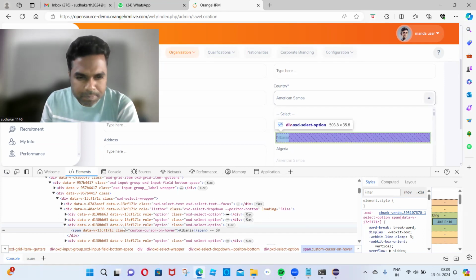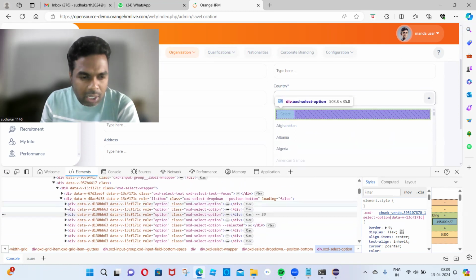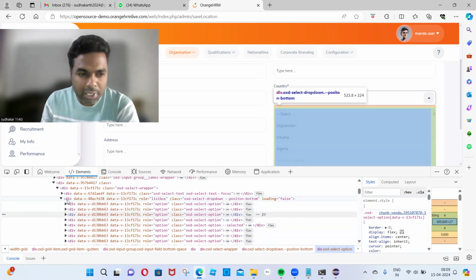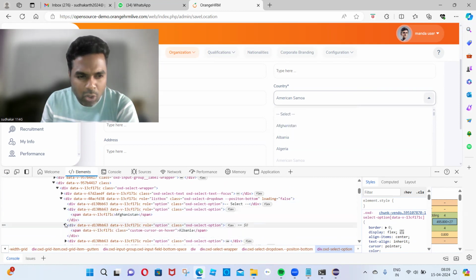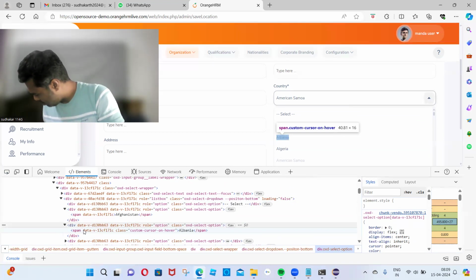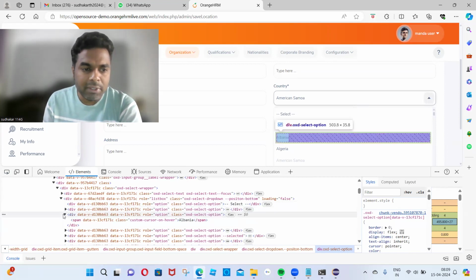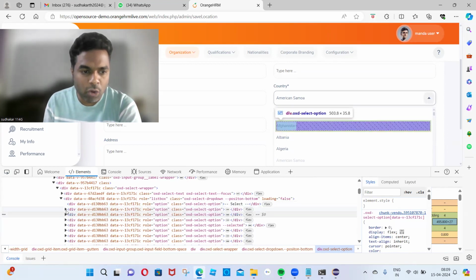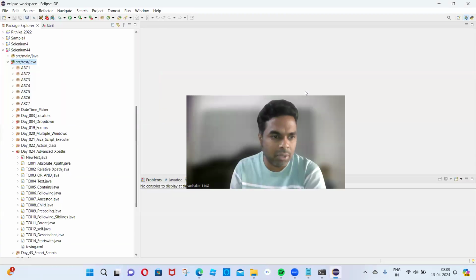Okay, so these are all the web elements. See, other than the select tag, here a division tag is there, and it contains the first drop down value as Select, the second drop down value as Afghanistan, and the third drop down value as Albania. Like this. Previously we could not inspect these web elements. Now we are able to inspect the web elements.